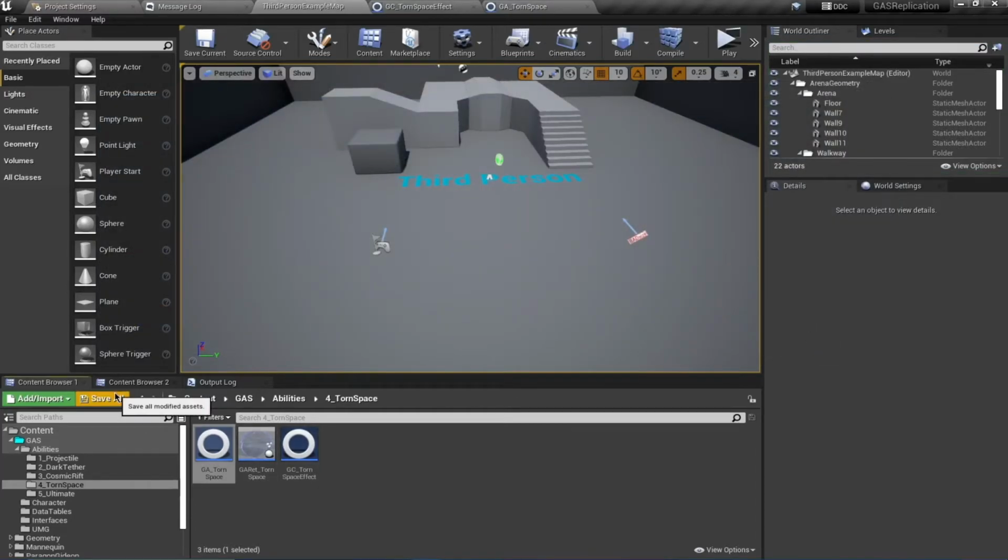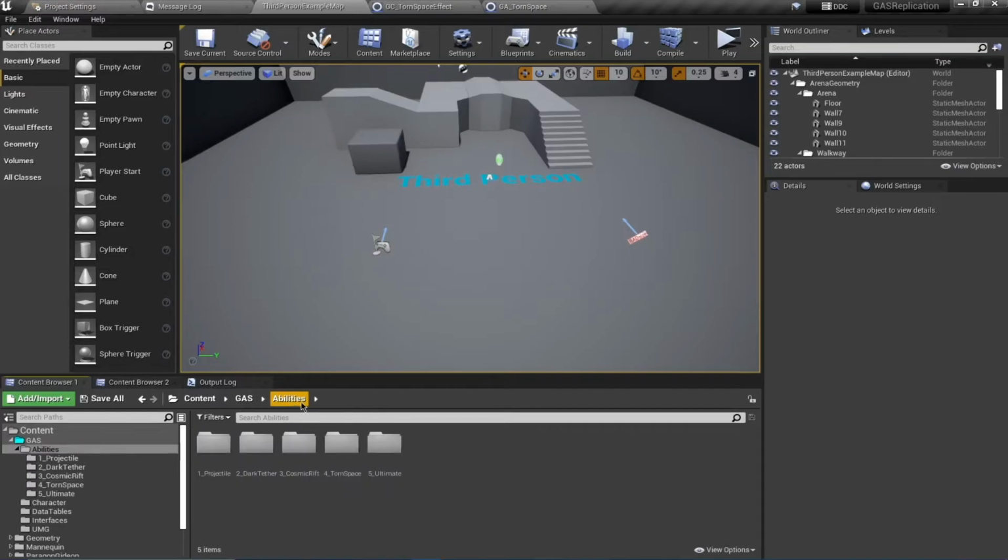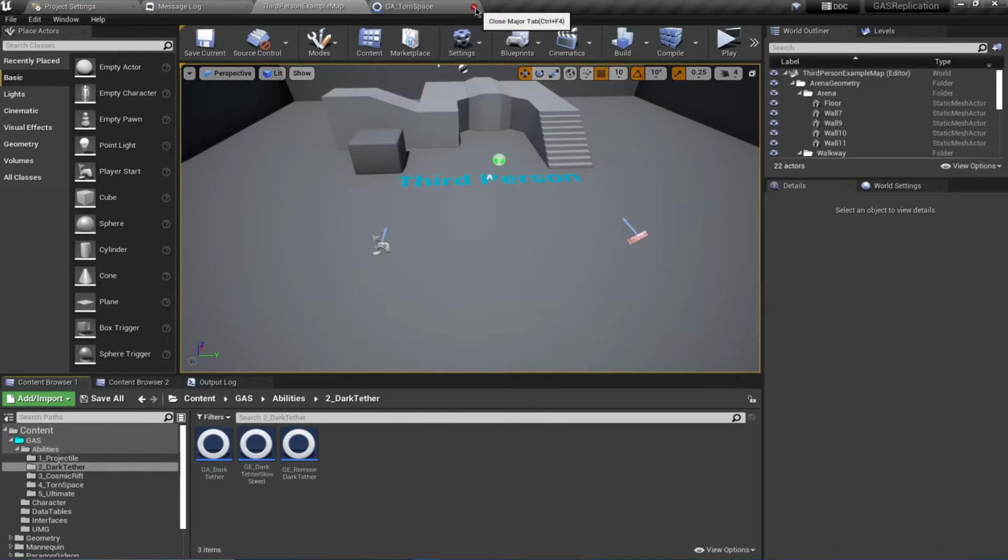Now let's look at another example about triggering your gameplay cues from your gameplay effect classes. Going back to our abilities folder and inside of Dark Tether, if you remember, we did not have any kind of effect for this ability. So I'll be creating a new effect for this ability, rather a gameplay cue for this ability.